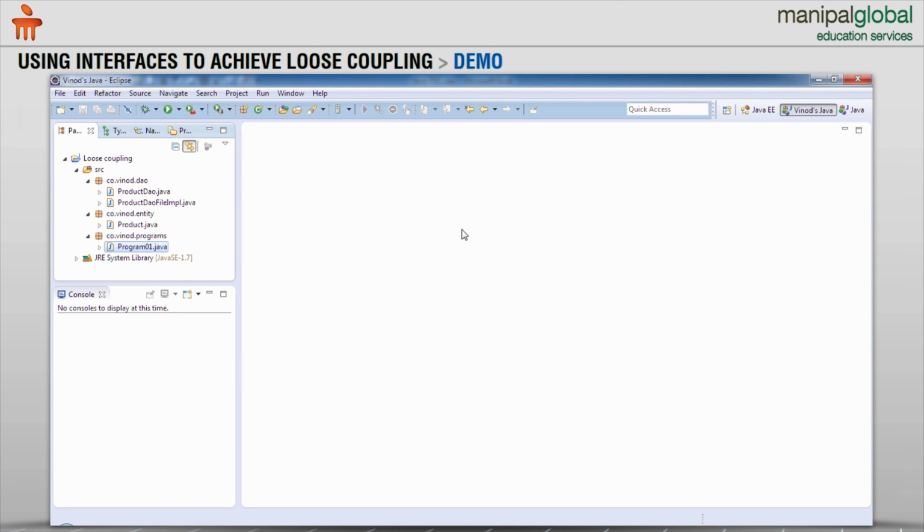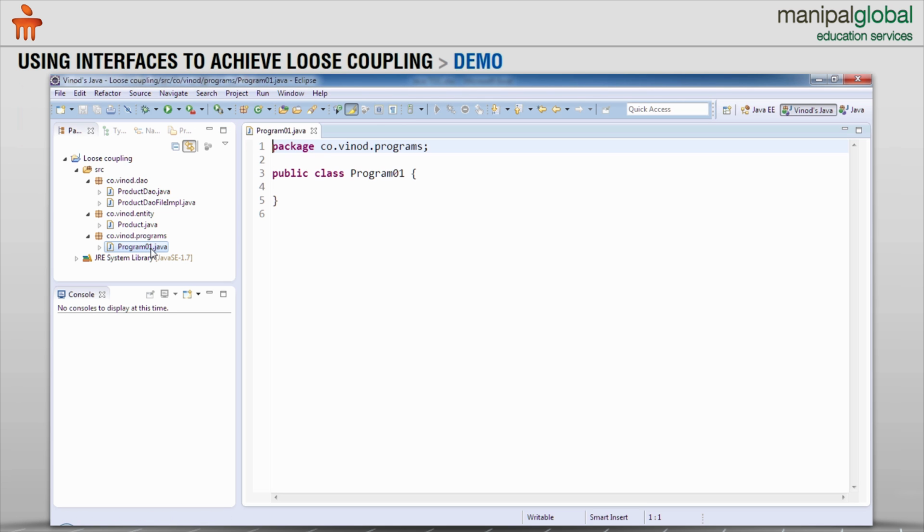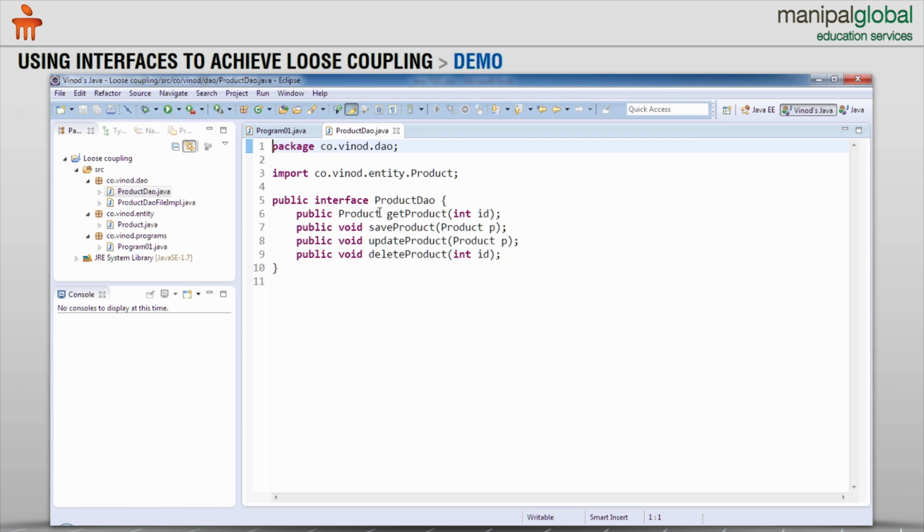Hello, in this video I'm going to demonstrate how to do loose coupling between an application and its components, or what are called dependents. For example, we have an application called program01 here, and in this particular program I want to make use of this product DAO, which provides me some operations such as getting a product, saving a product, or updating a product, or delete a product.